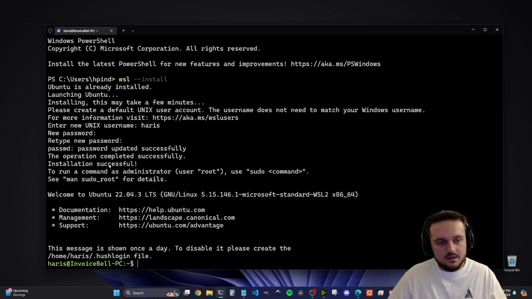As you can see, it says installation successful, and it has booted me into my Ubuntu system. So right now, inside of the terminal, I'm logged in to my Ubuntu system. As you can see, my username Harris is here at my PC name.